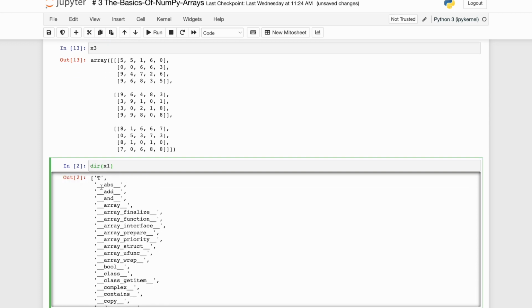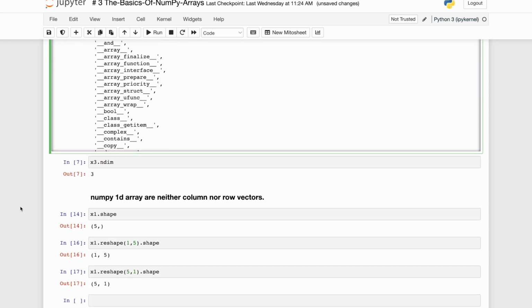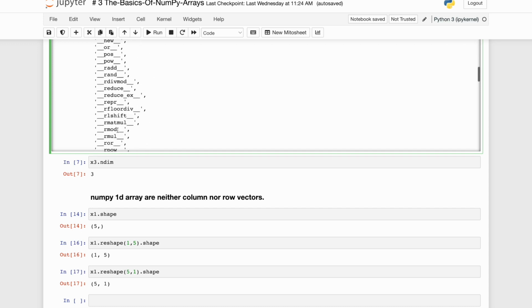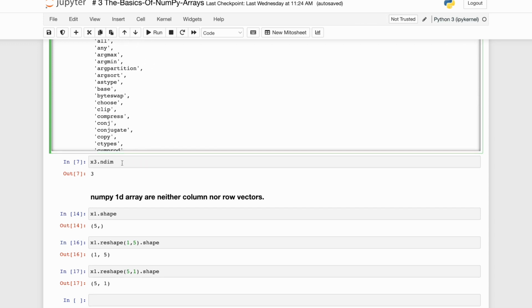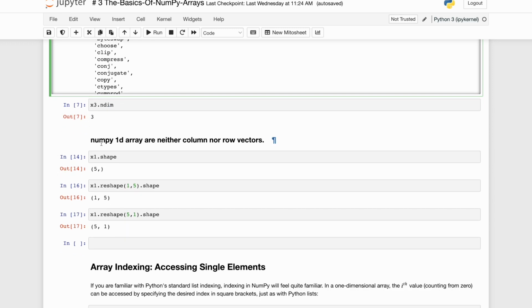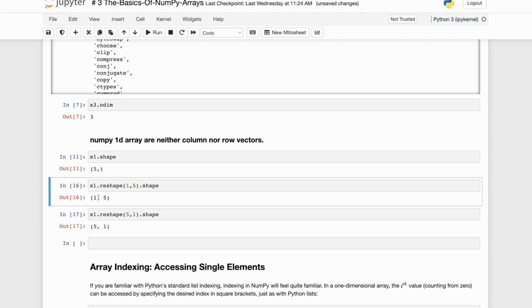The dir thing I have already discussed with you. What is the dir and how do we make use of the attributes and the methods which are exposed for that particular object. Okay. NumPy 1D arrays are neither column nor row vectors. This I was just talking about a few minutes back, right? x1.shape. What is x1.shape? It is saying 5 comma blank, right? Let's try to do the reshape operation.